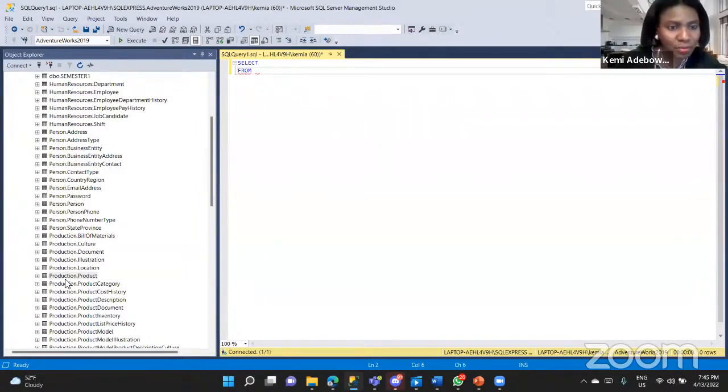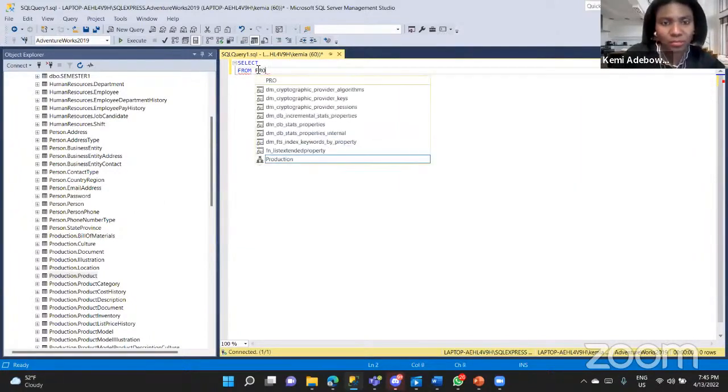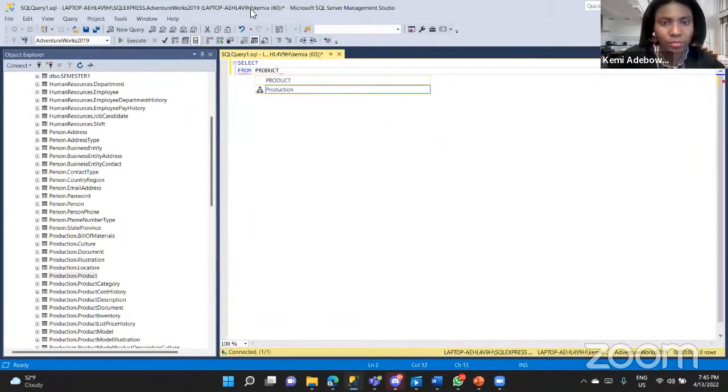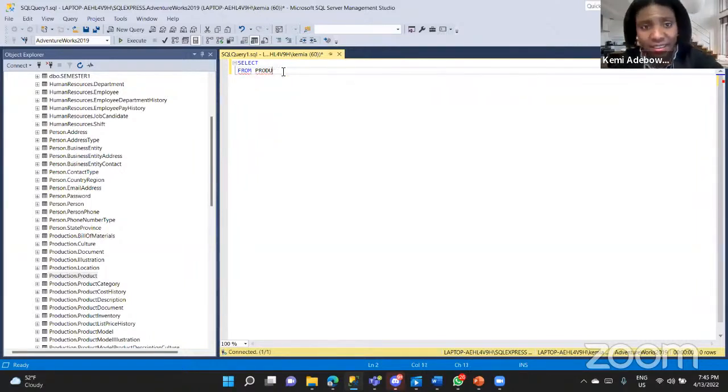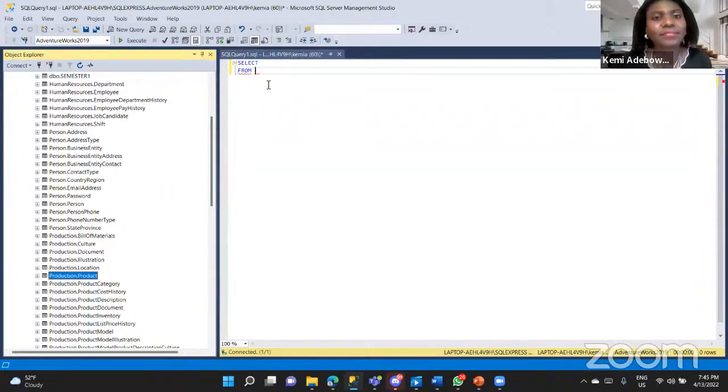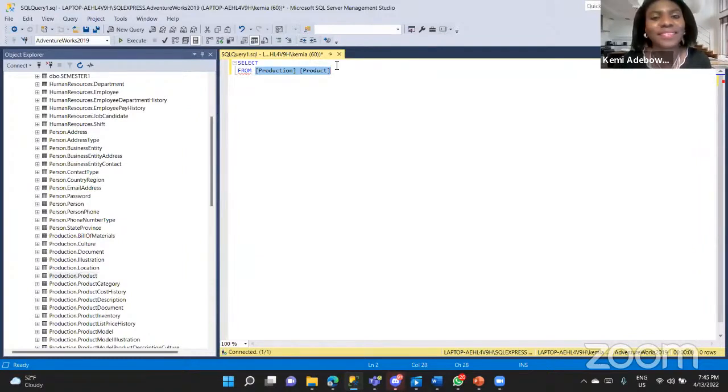production product table. So there are two ways. You can either type the production, as you are typing, it's going to give you suggestions, product table. So you want to click on the production product table, or the easy way is just go in here, production product table, just drag it. Bam, just drop it there. Then you come here, put your column. Don't forget that.